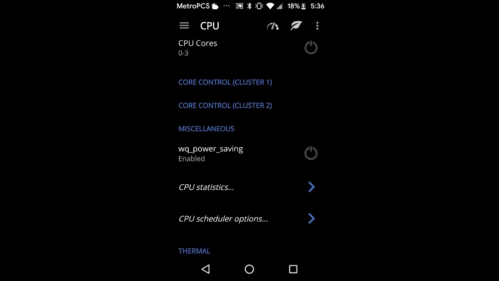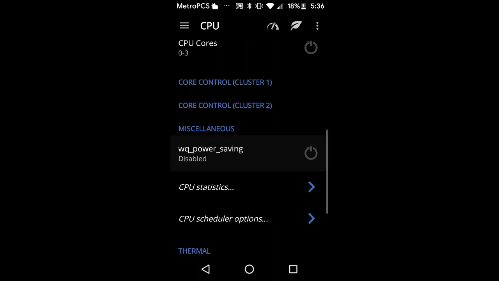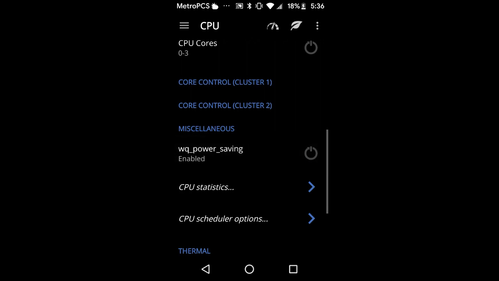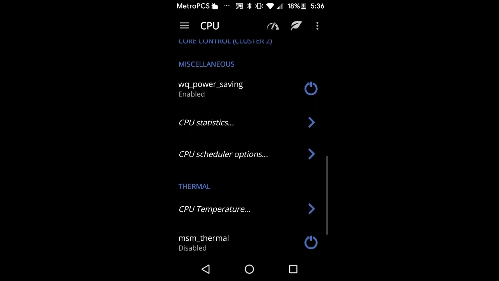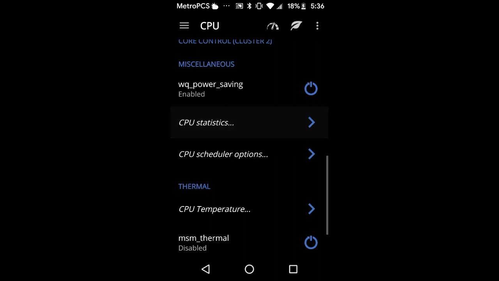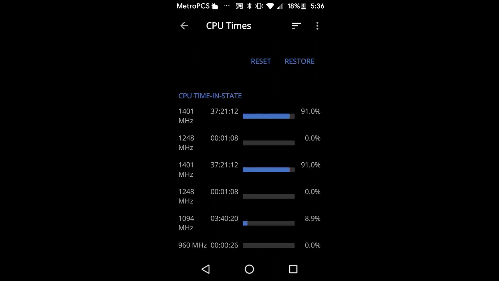I don't think it works right now, but WQ power saving, you could leave that enabled, or you could just apply it on boot. Wait, let me just leave it enabled, and let me just press this. So if you press these power buttons, it basically means you apply on boot. And the CPU statistics.